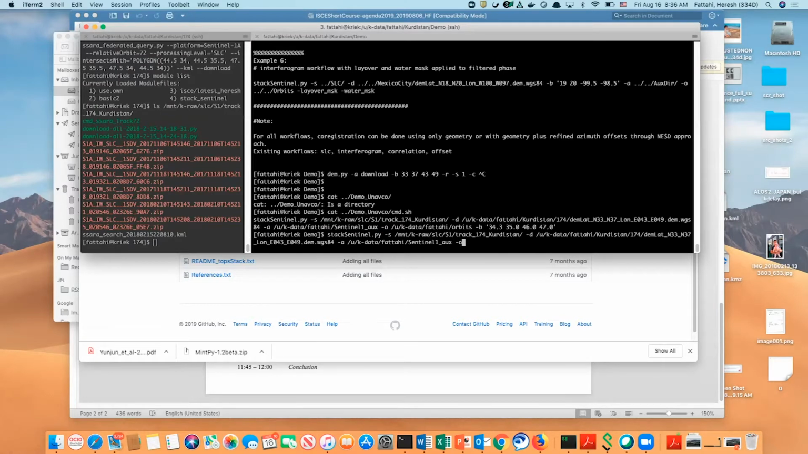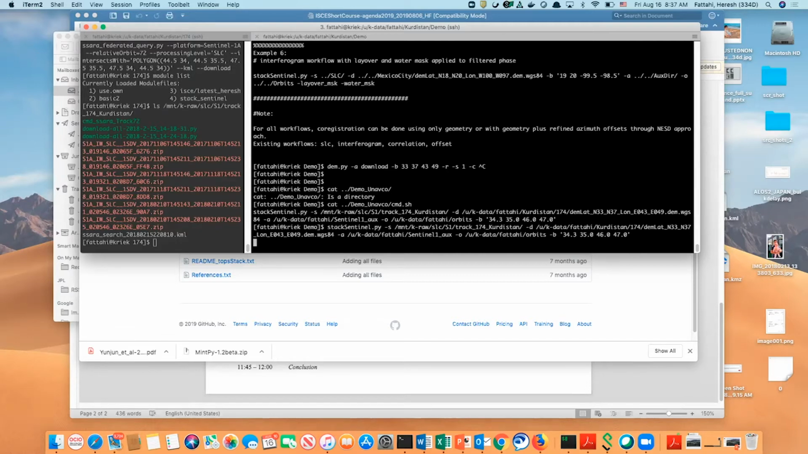What else? The orbit. I actually don't have this path, it doesn't even exist. It doesn't matter. Just give a path. If you have actual orbits, give the right path. Otherwise, I didn't have them this morning, so I just gave a path. And the bounding box that you want to process the data for. And that's it. That's the minimum information that the stack processor needs: your SLCs, the DM, the bounding box, a dummy path for the orbit or the actual path, and the calibration file.